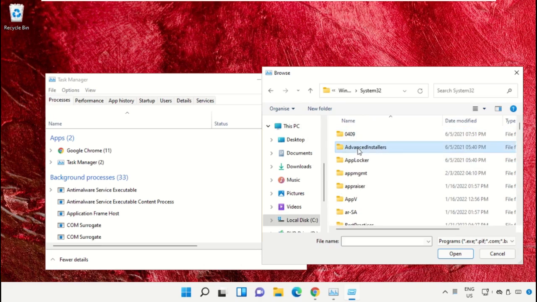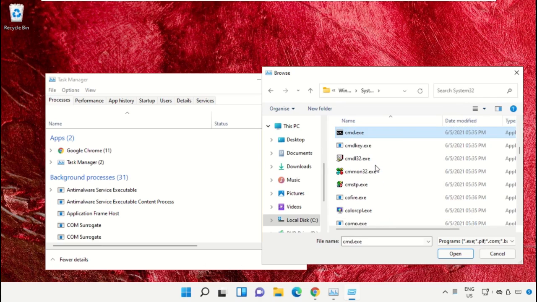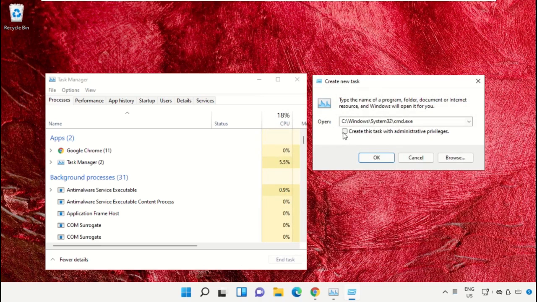Now open this folder, scroll down, select this file cmd.exe and click on open. Then check this box and click on OK.